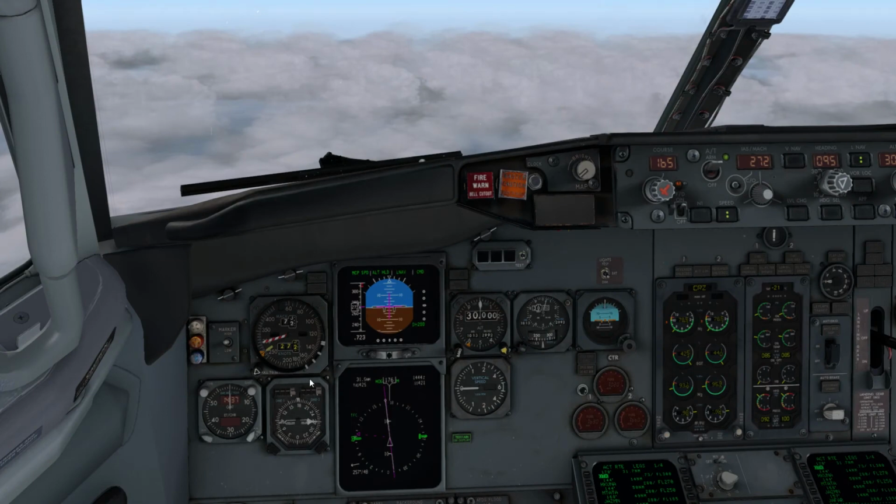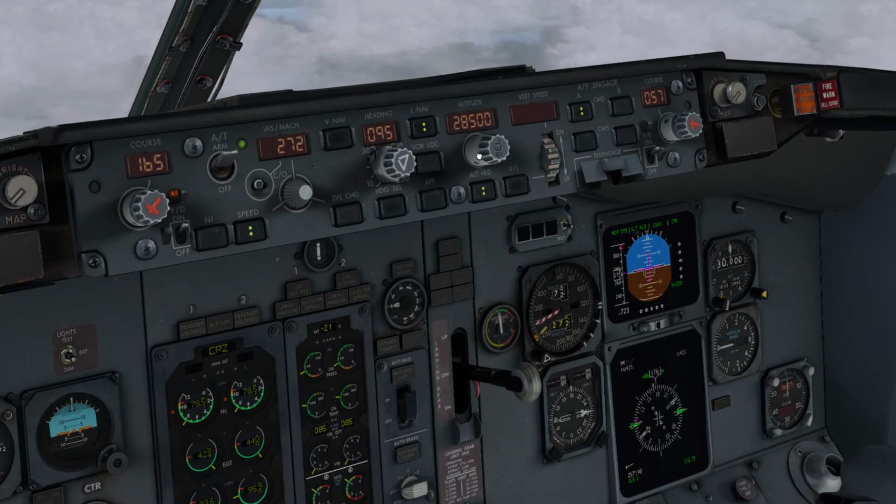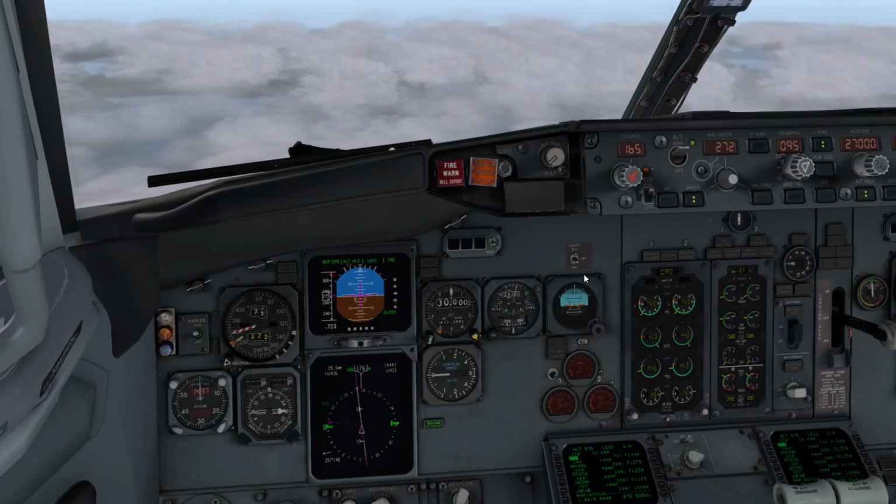Alright, so now that we are approximately 30 nautical miles from top of descent, we can go ahead and set our altitude to 27,000 feet, right up there, so that when we do reach our top of descent, we can just flip the vertical speed to minus 2,000 feet per minute, and we should be good for our descent.